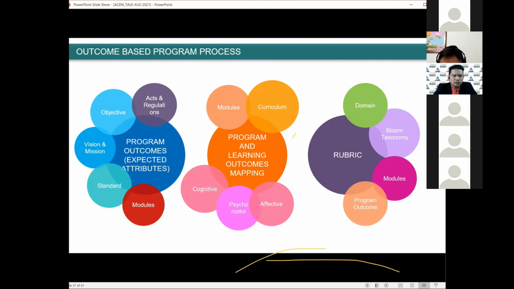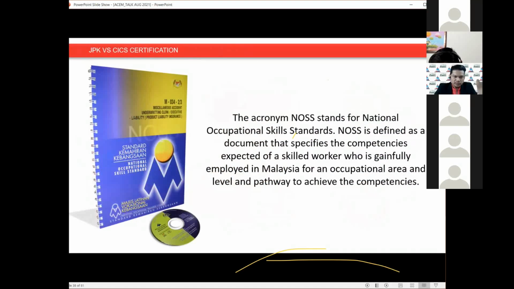I'm showing this for quite a lot of participants because this is the thing that we need to understand. The program assessment is different. And the NOS is basically the things that measure, specify, and describe our competency level. So that competency level, for example, we have level 1, 2, 3, 4, 5, 6.